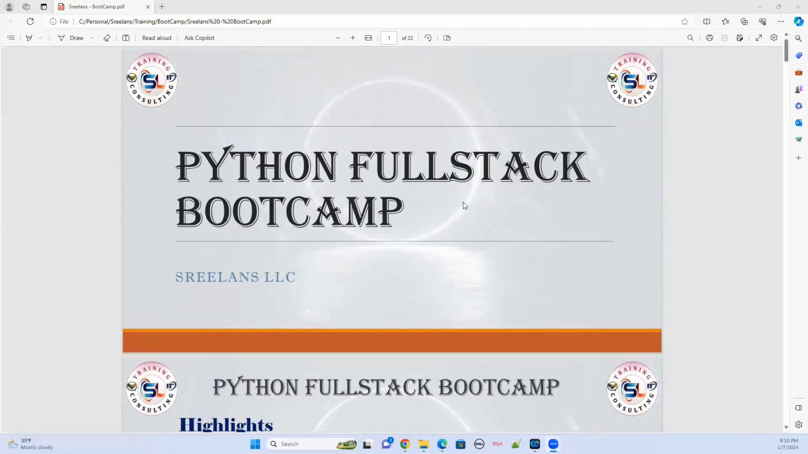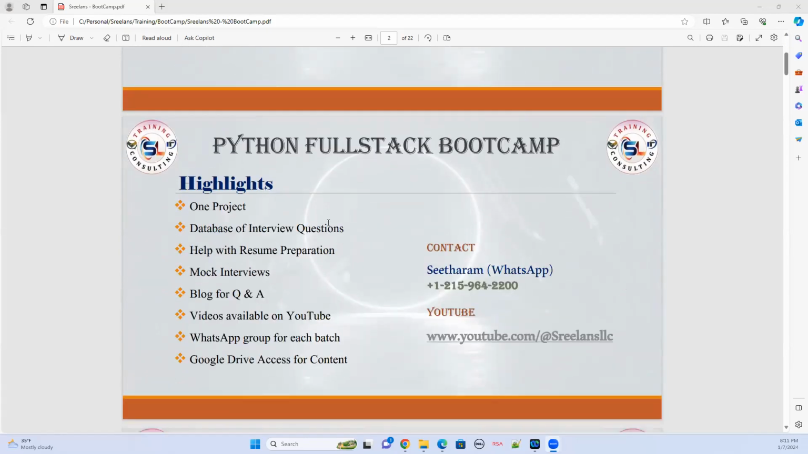As we were showing yesterday and also the day before, it is a full stack bootcamp, the PowerPoint presentation which was showing. I know some of you might not have joined, maybe because of the weekend and some other activities. It's totally understandable. So this is the highlight which you are going to have. We will be having the database of interview questions, and you will be given access to the Google Drive. All this information will be available and everything will be given to you.